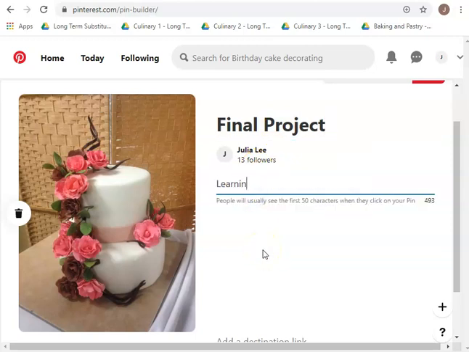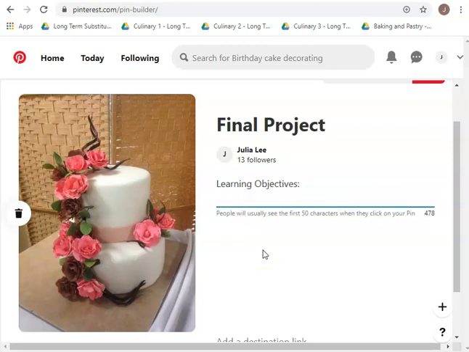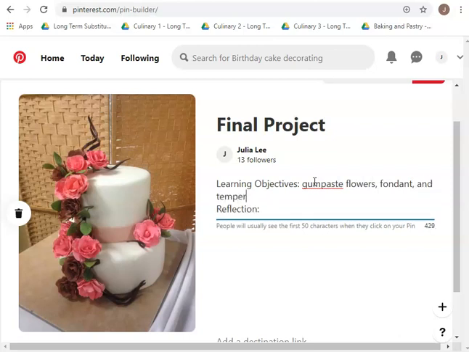Okay, and then there are two different things that should be included in every pin. First should be your learning objectives, and second should be your reflection. The learning objectives are going to state what your pin, what your photo, is showing mastery of or progress in. In this case, for this final project, it is showing gum paste flowers, it is showing use of fondant, and it is demonstrating tempered chocolate. So those would be those three learning objectives that are shown in that pin that I put up.